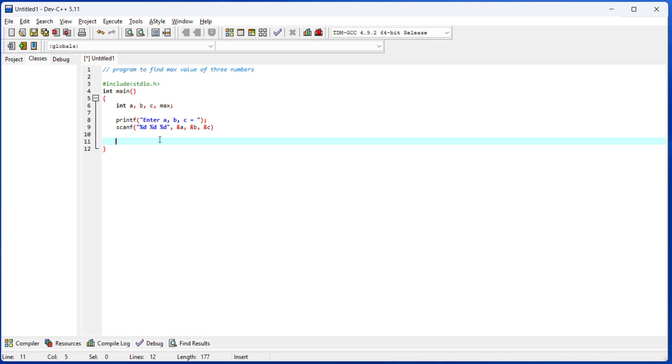So let's see the comparison. If a is greater than b, double ampersand, a is greater than c, the next statement is like this: maximum equals a. You have to consider a semicolon here and here also a semicolon, and next it automatically goes to the else if statement.